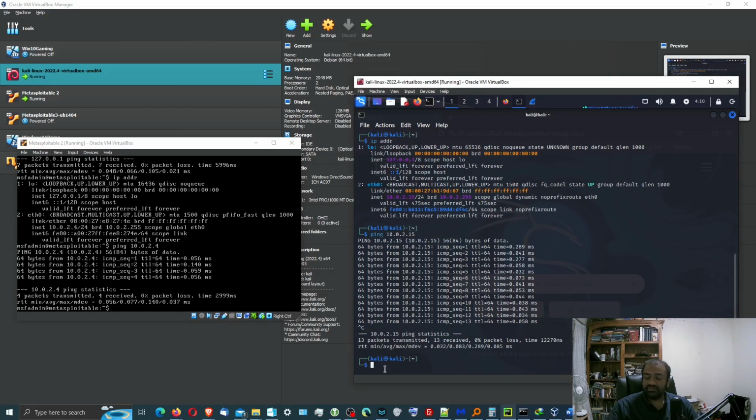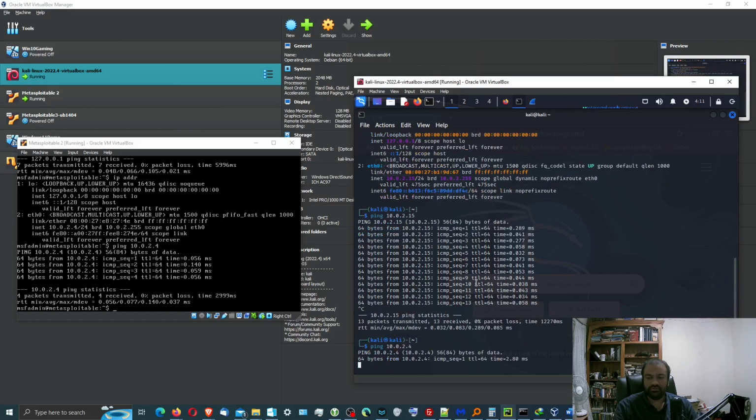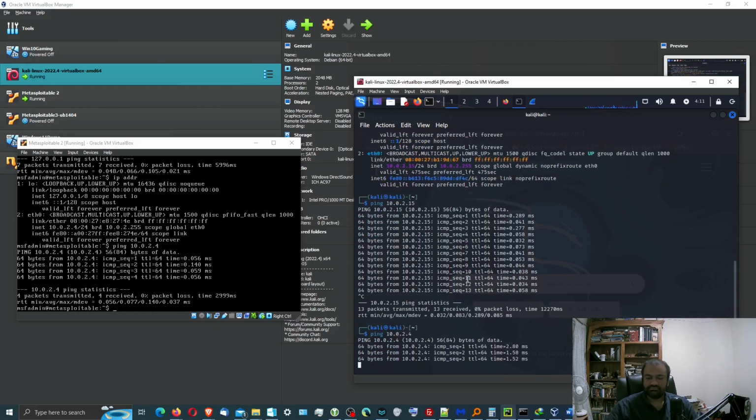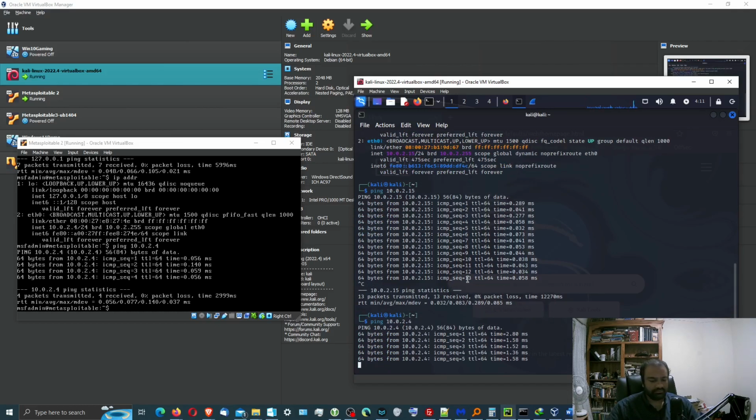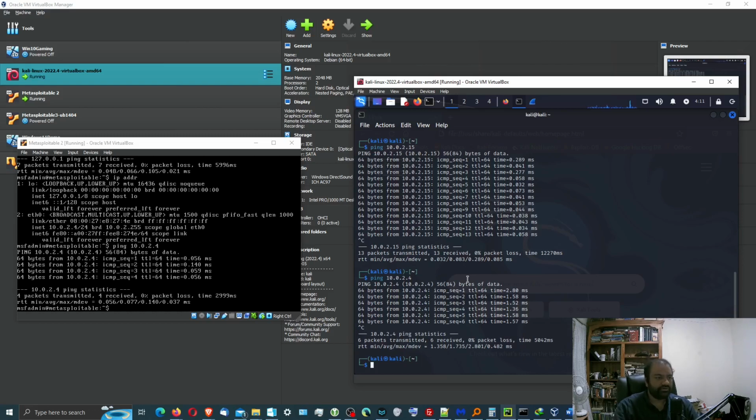Next, we need to confirm that our Kali Linux can talk to our Metasploitable. For that, we'll ping the IP address of our Metasploitable, which we worked out earlier was 10.0.2.4. Okay, we've confirmed that works.